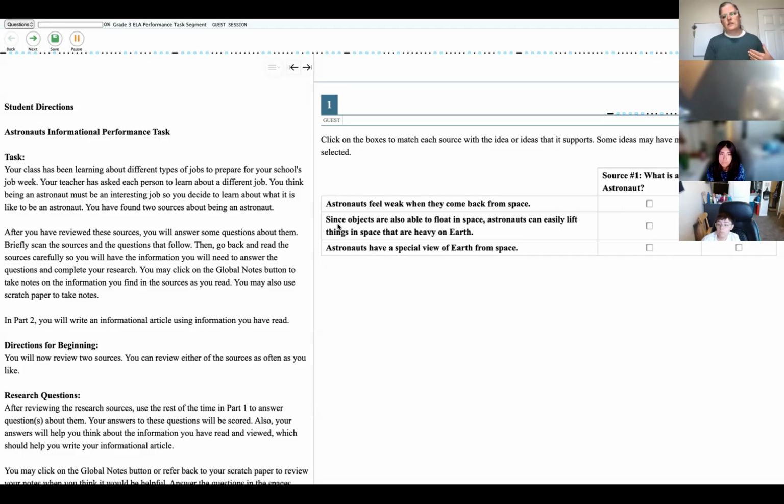And then the next one says, since objects are also made to float in space, astronauts can easily lift things in space that are heavy on Earth. We know that's true, but they want you to find out which article talks about that. Is it the first one or the second one? And then the last one says, astronauts have a special view of Earth from space. That's true, but which article talks about that?